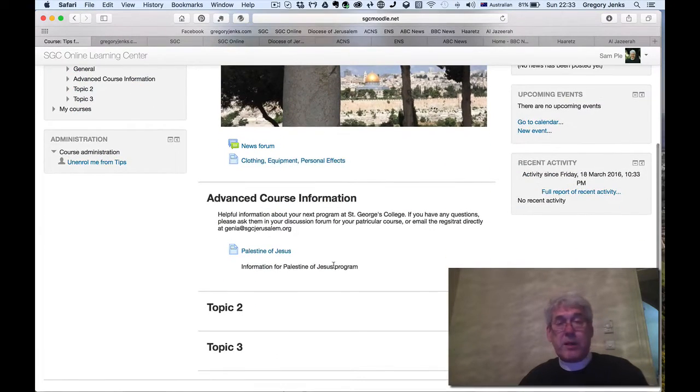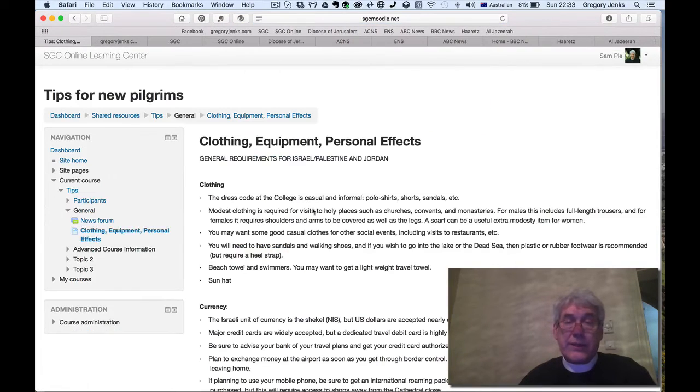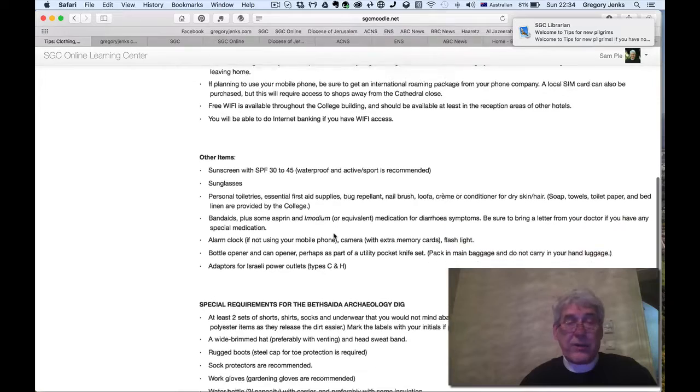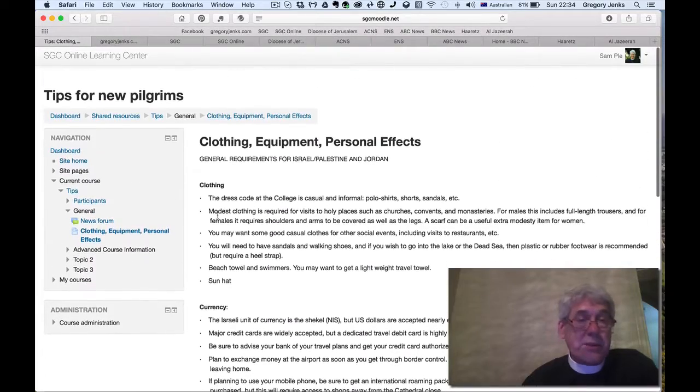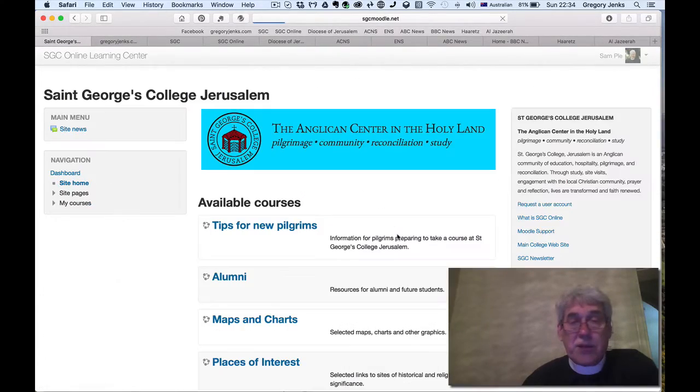And then straight away you'll begin to get access to other things, including, for example, suggestions for clothing, currency, other items, special requirements if you're coming on the Bethsaida archaeology dig, etc. Okay, back to Site Home.